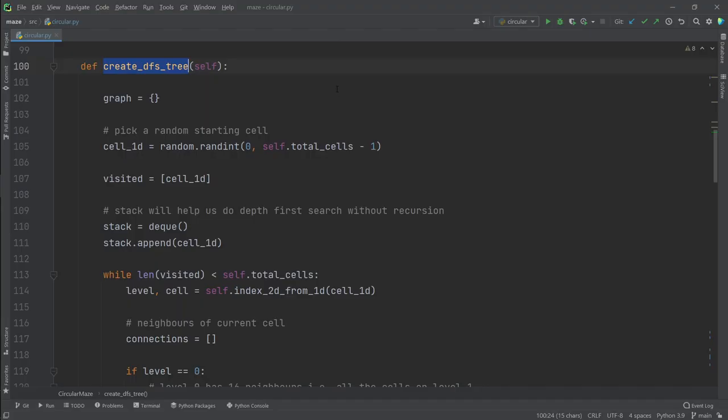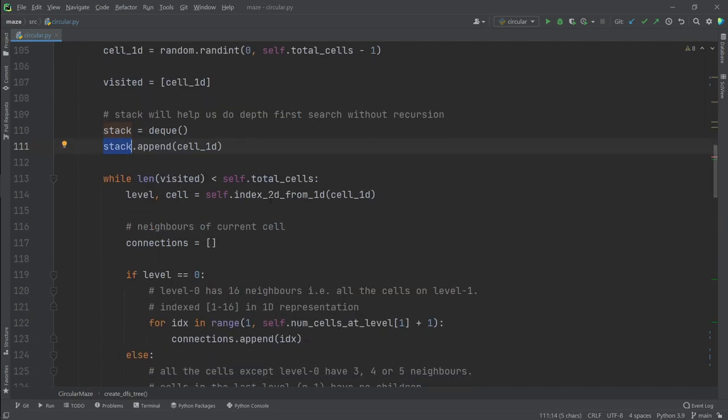Here is the code for depth first search. We define our graph as an adjacency list which keeps track of connections between adjacent cells. We pick a cell randomly to start with, add it to the list of visited cells, and also add it to our stack. Then we convert this cell's 1D representation to its 2D representation and separate it into level and the cell number in current level.